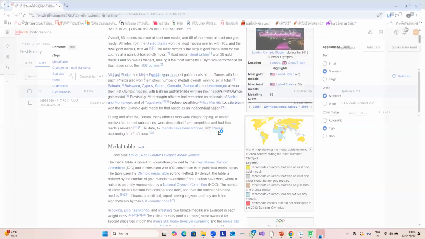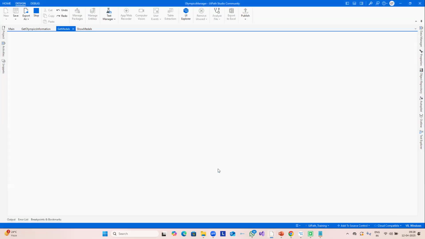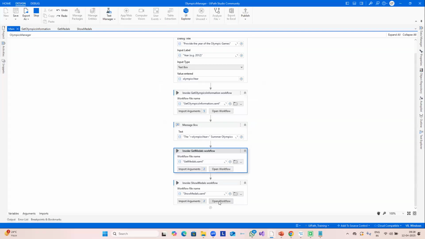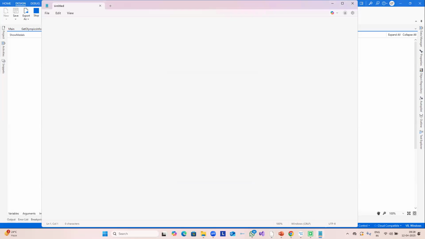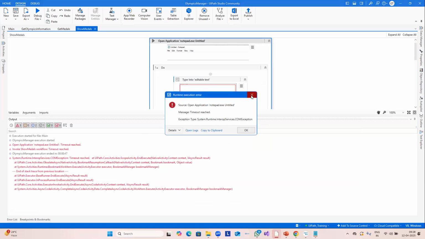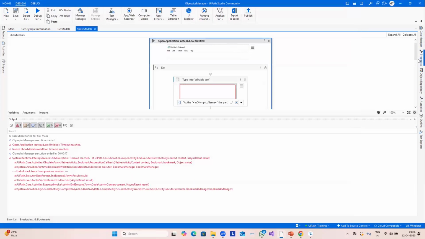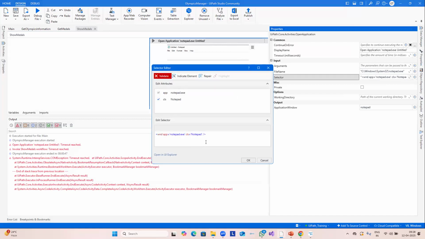Anyway, so now if I show you the notepad, what it's trying to do there, it should basically write the data there in the notepad. Let's see. There are some hiccups with this notepad side as well. Yeah, it's basically not able to open application notepad. Untitled timeout, it's saying, because even though it is open already, it's saying that it's not able to open. Let me just check that part once again.